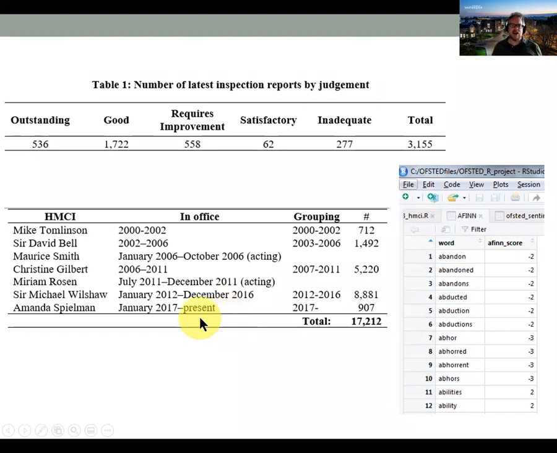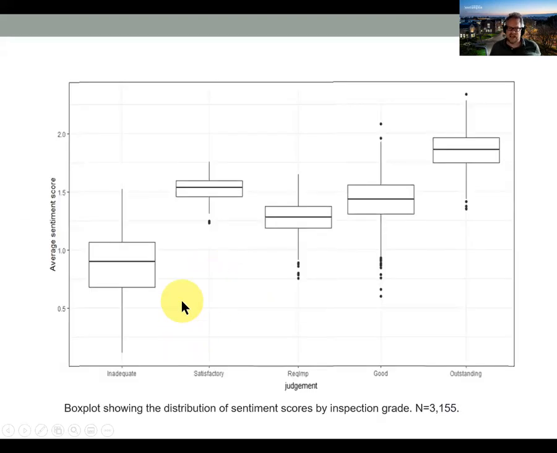The idea, as said, was to take all these reports categorized on judgment, but also categorized on head inspector, which often is a political appointment as well, number of documents, and then applying these sentiment analysis scores. And what you could see is that, as we would expect, inadequate reports had a far more negative sentiment than outstanding reports, and good was better than inadequate, but not as good as outstanding.